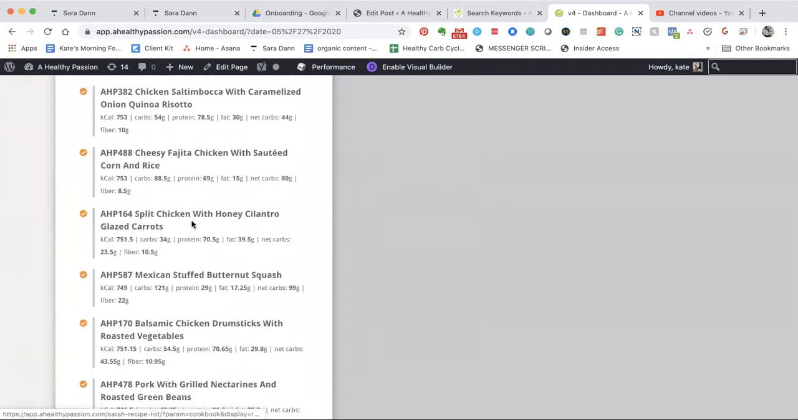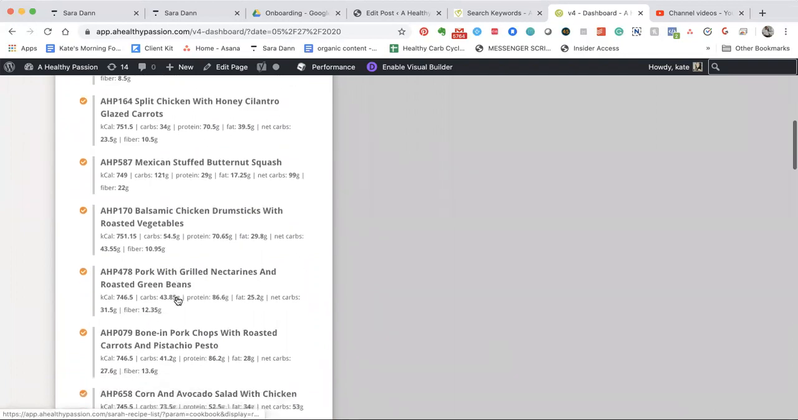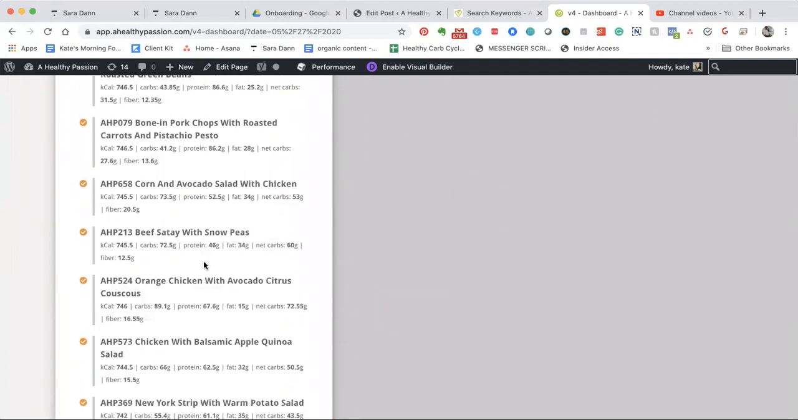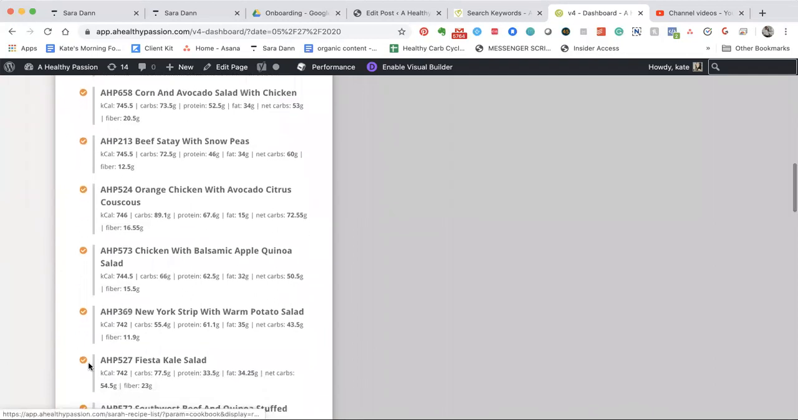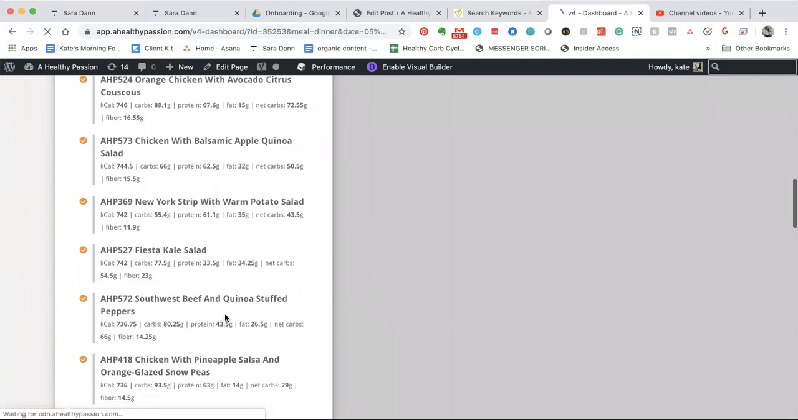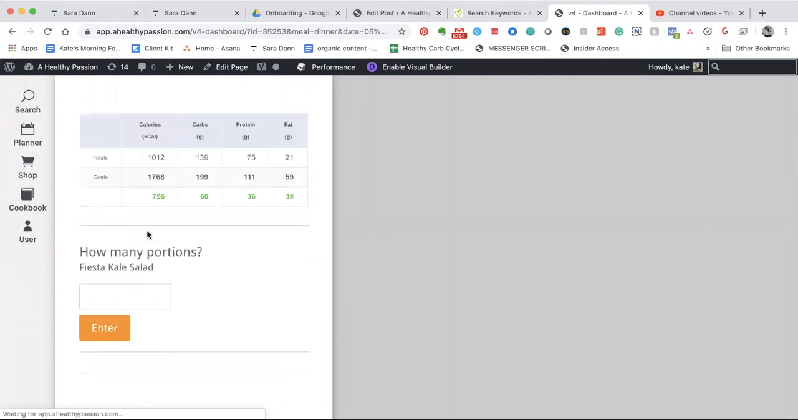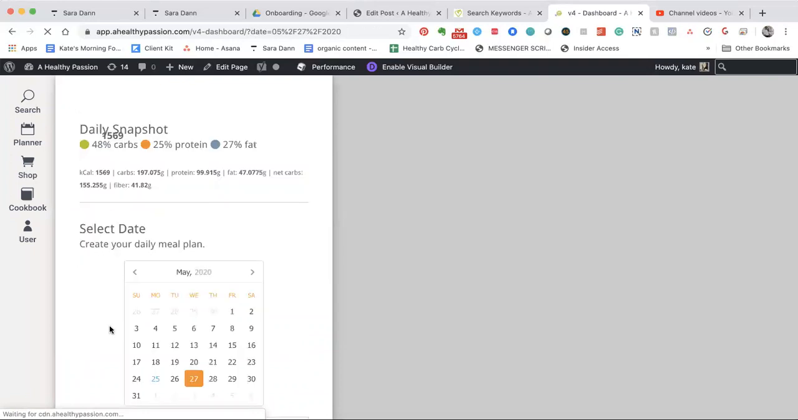So here, I might pick something that has maybe this 34 grams of protein, or I might even go down a little bit more and see, oh, this one looks really good. And then what you'll do is you'll just click the little select button. I'm going to go with this Fiesta Kale Salad for fun. You'll just select it and go ahead and add it to your day. And maybe you want 3/4 of a portion. You can type that in, half a portion, 1 1/2, whatever you might like.